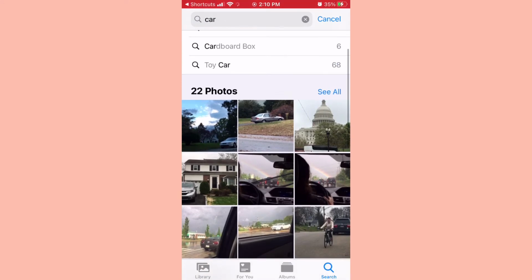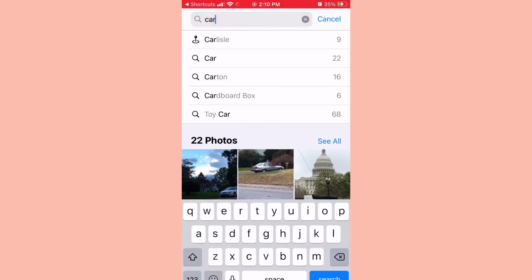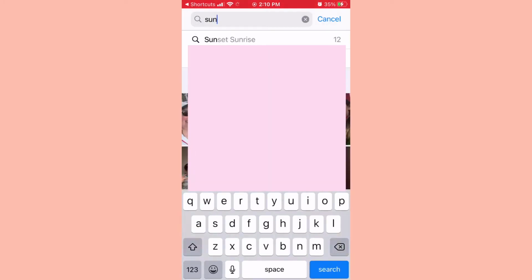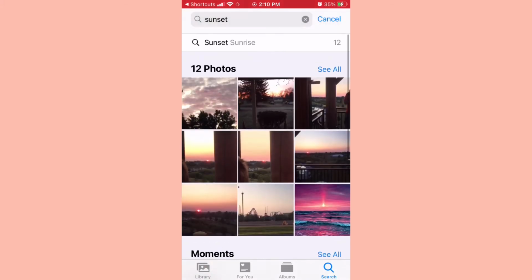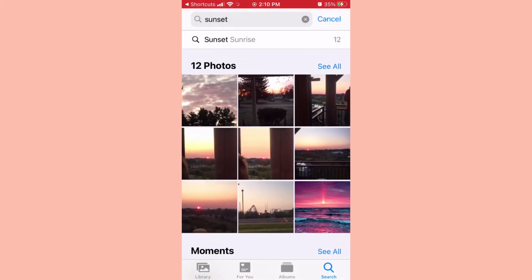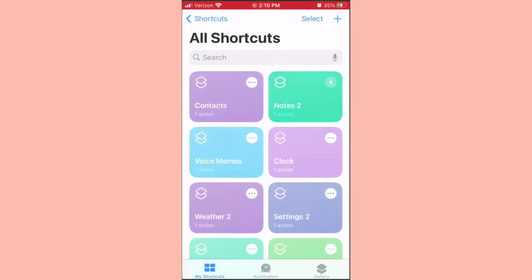And let's just say I wanted to find all my photos with a pretty sunset in them. Instead of having to scroll through all my photos, I'll just go to the top and search sunset, and then all my photos with sunsets will appear. And I think it's such a cool idea that a lot of people don't really know about. So you should definitely check this tip out because I think it's so cool. And I mean, nobody really knows about that. So now we're going on to tip number 2.